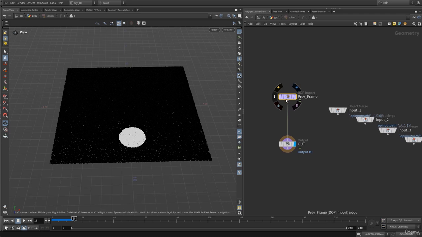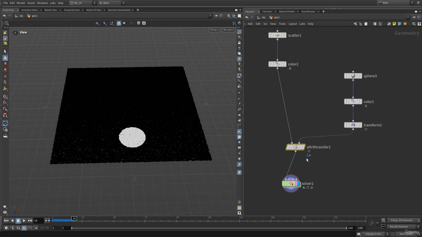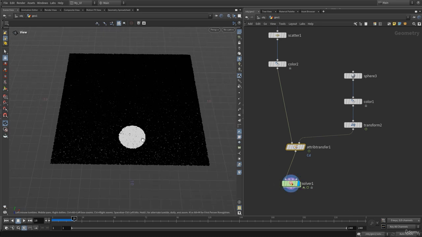So here we have the information on what happened on the previous frame. Okay, so what we can do is build this attribute transfer whole setup inside of the soft solver to create an accumulation effect. And for that, let me remove these wires from here, or maybe we can create another one inside of the soft solver. So let's connect this one into the initial geometry and that one into the second input.